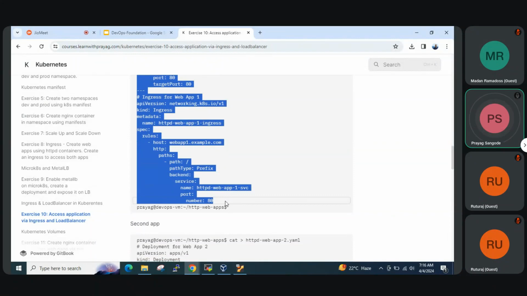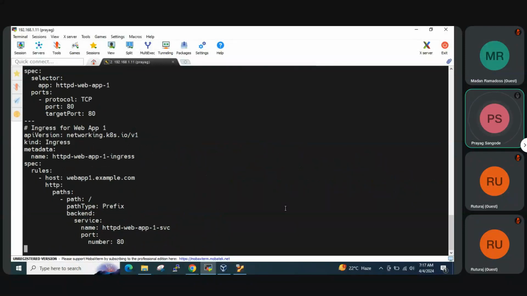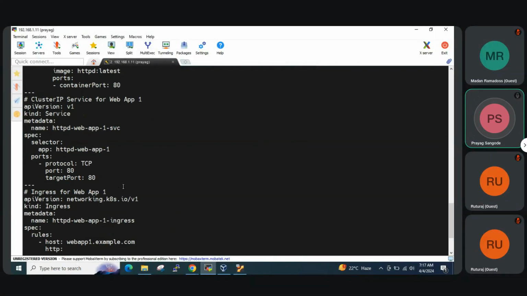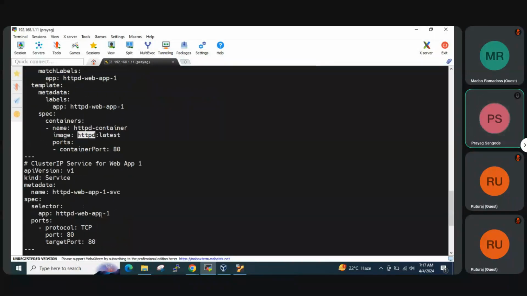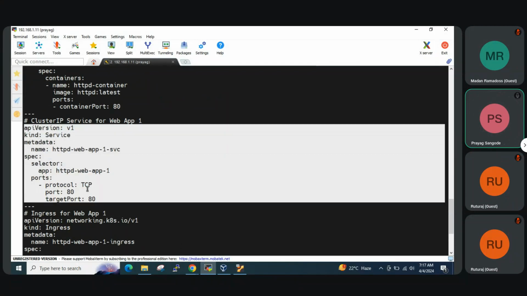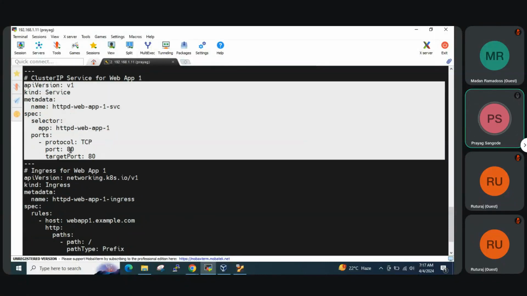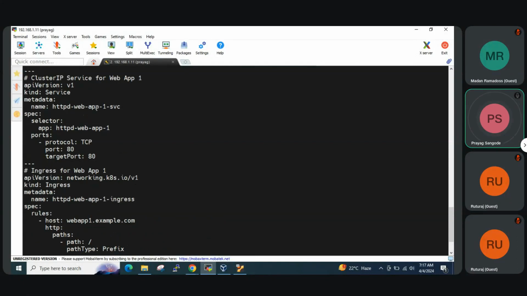Now in the earlier step we created the service for ingress. We didn't create ingress for the application. Now we are creating an ingress for the application, that is, rules of where to forward the request. So here we are creating a deployment with the httpd image. Then we are creating a service with ClusterIP. When we do not define a type here, it will automatically create a ClusterIP service. And now we are creating an ingress rule that whenever the request comes to webapp1.example.com, forward it to the webapp1 service which we created here.